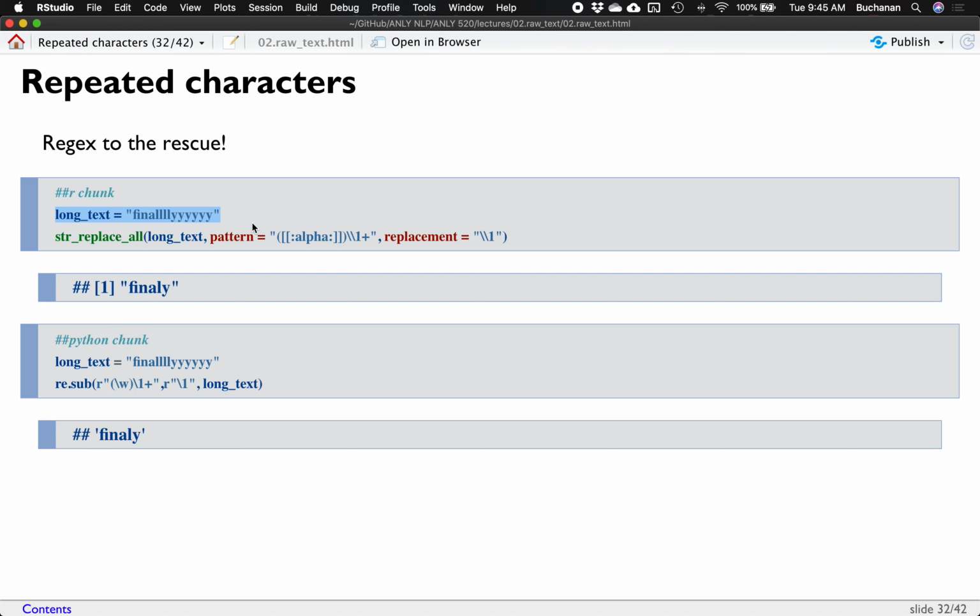So, please pardon the interruption. I had to let my dog in before she started barking at the door. All right, because she loves text cleaning.